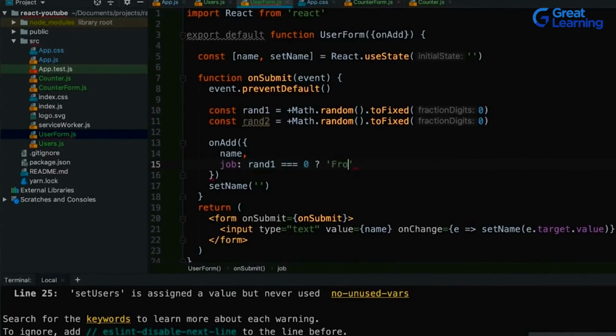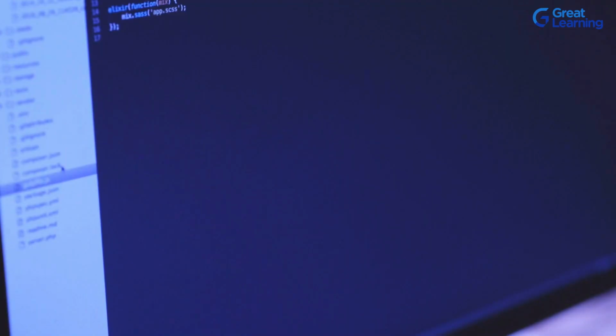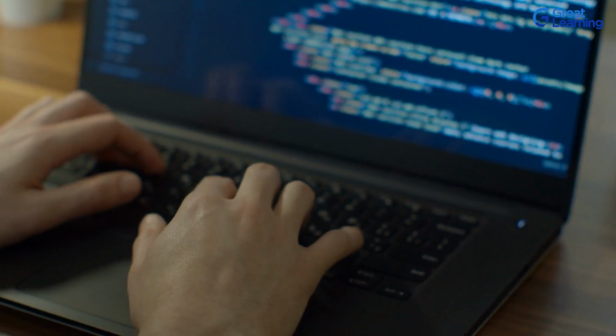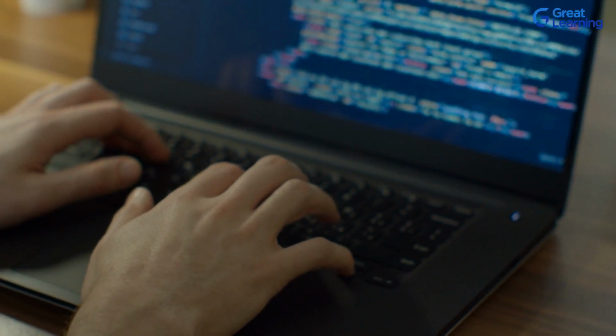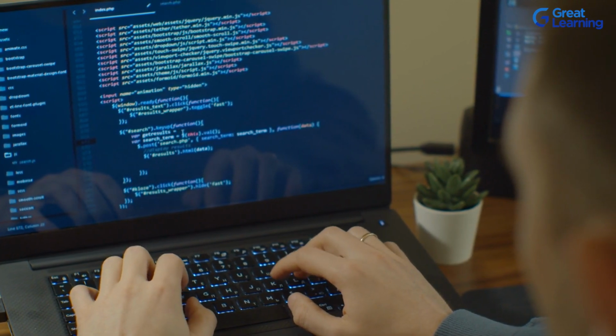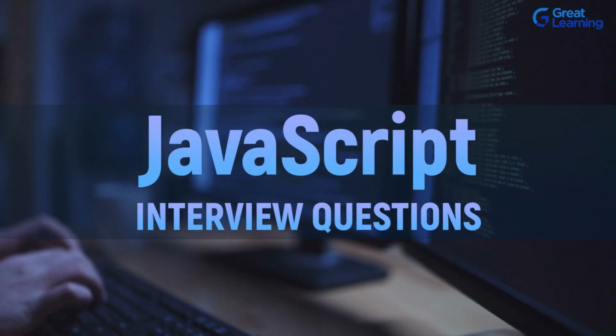JavaScript is one of the most popular scripting languages. With frameworks and libraries like React and Angular, its popularity has grown. JavaScript is one of the most common scripting languages required for a software developer. Keeping this popularity in mind, we at Great Learning have come up with this tutorial on JavaScript interview questions.